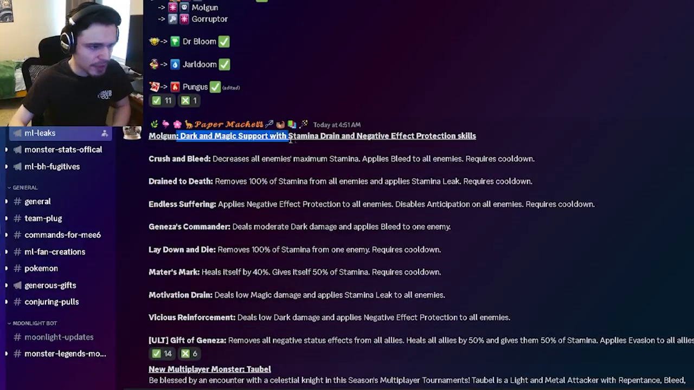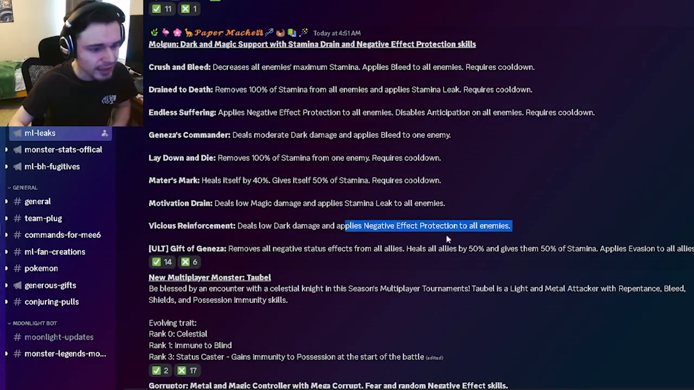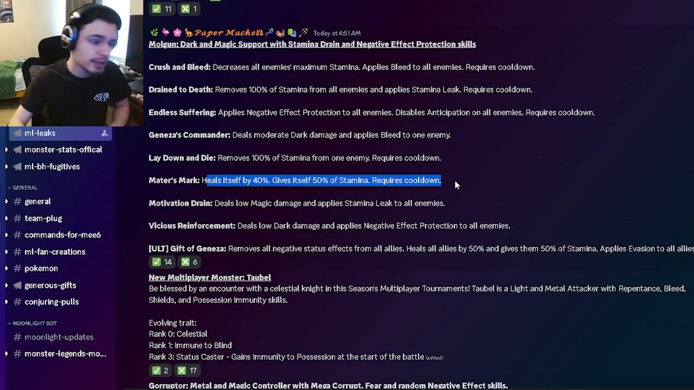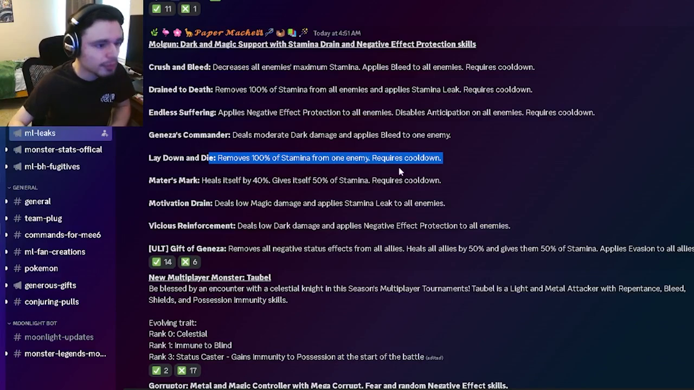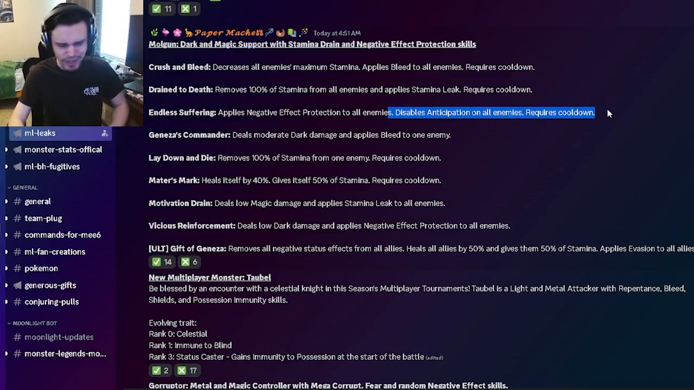He's going to be a dark and magic support with stamina drain and negative effect protection skills. So he has negative effect protection on all enemies, which is pretty good. He also has an AoE stamina leak. He can heal himself by 40% and give himself 50% stamina, which is okay. He can remove 100% stamina from one enemy. He also has a single target bleed. He can disable anticipation on all enemies, which is very situational.